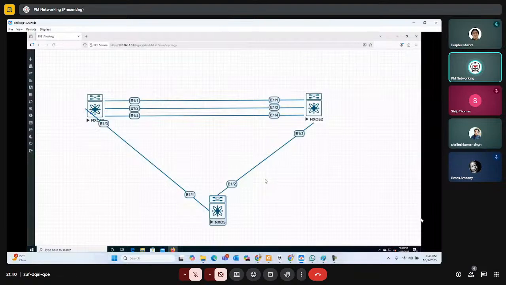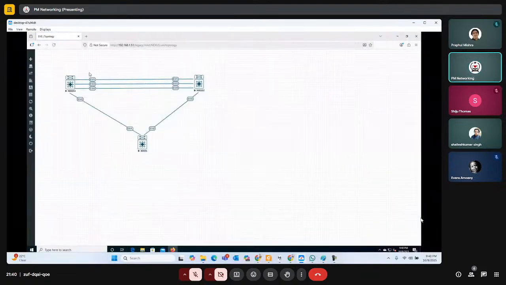So we will wrap up here today, guys, because in 20 minutes we'll not be able to make the configuration. It will take longer. So the configuration part will be covered in next class.